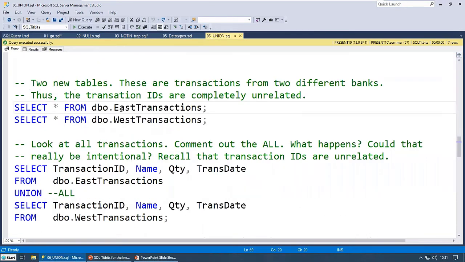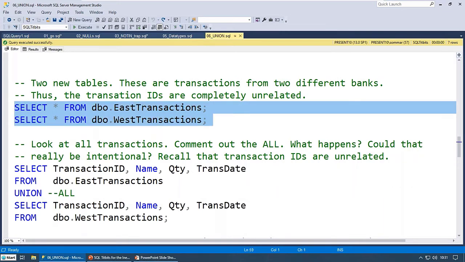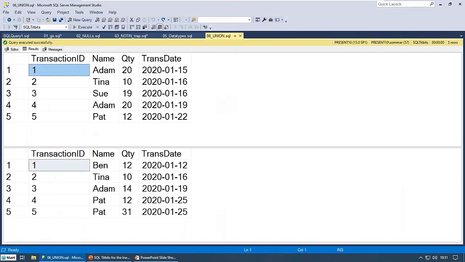I've got two new tables here called East transactions and West transactions. So let's take a look at these. And, well, they look very similar. There's a transaction ID, a name, a quantity, and a transaction date. Now, East transaction is from East Bank, and West transaction is from West Bank.